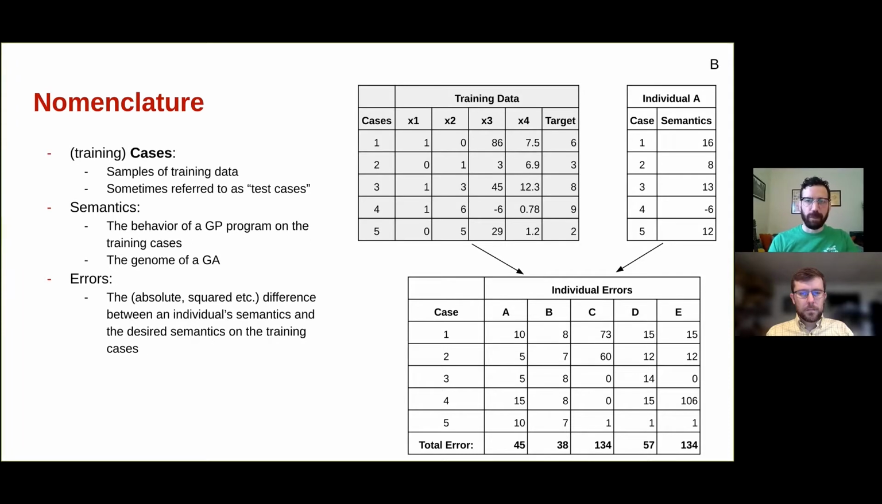So let me talk about some of the nomenclature that's used in this tutorial and in evolutionary computation research. So what we have here is a supervised learning problem where we have training data, which consists of paired examples of inputs and outputs that we want our system to learn from in order to map those inputs to new outputs in the future. So we have the training data, which is great, this gray table here, and each row of that training data is a case. And that is the case in Lexicase selection that we usually use. So you can think of cases as being samples of training data.